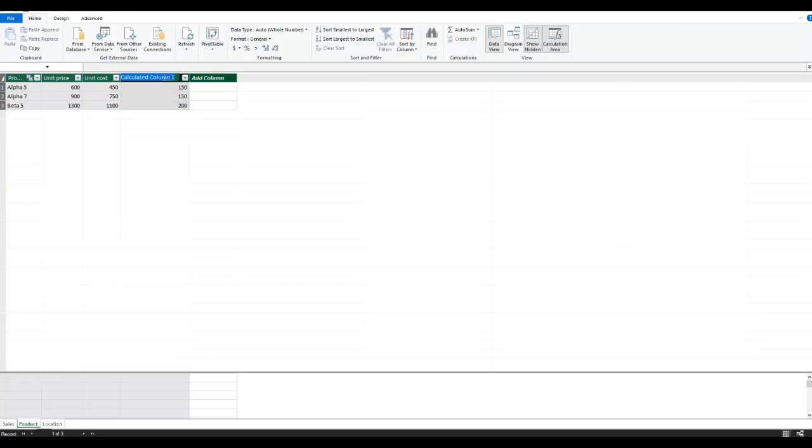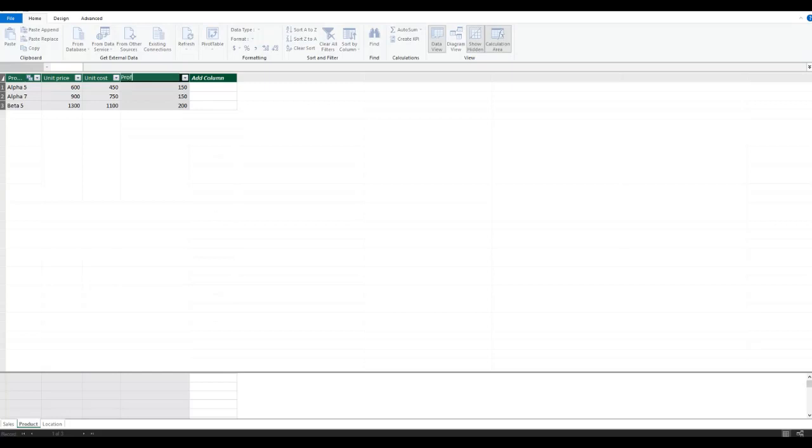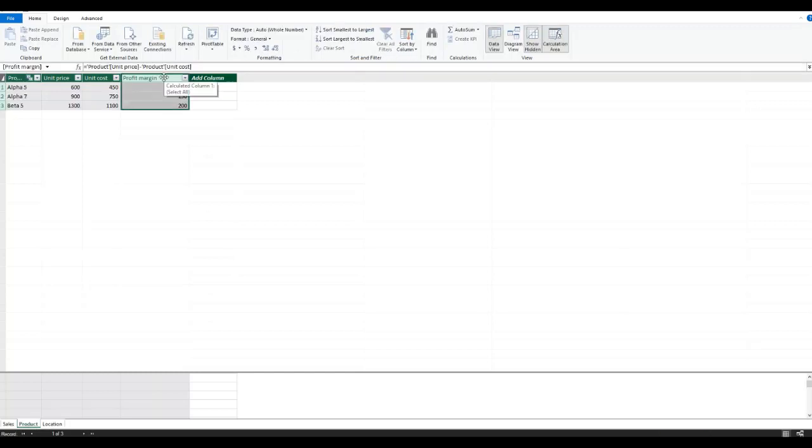Now I can also change the name of the column to profit margin. Maybe profit margin is fine. Profit margin per unit, but I don't want to make it too long. Let's just leave it as profit margin. Okay, now we have created a new column.